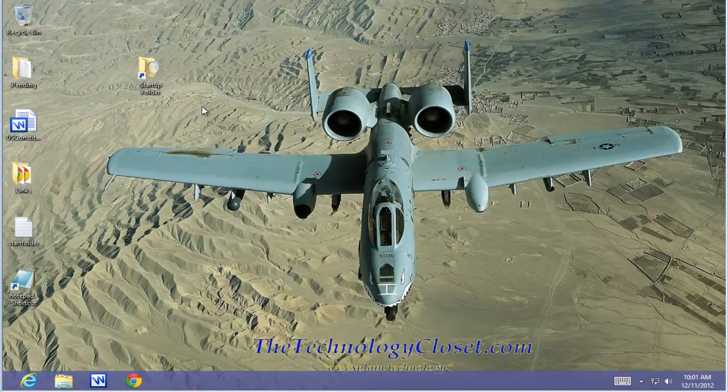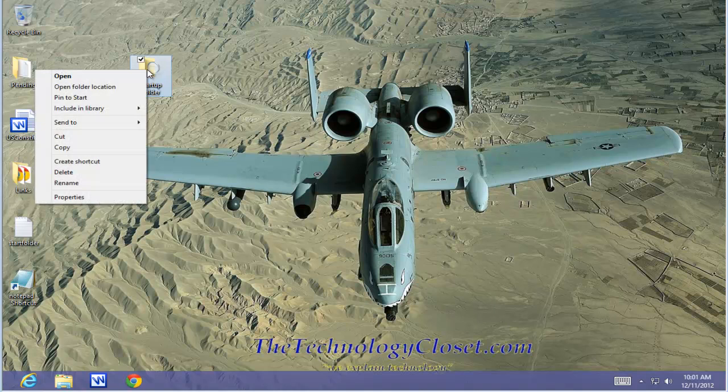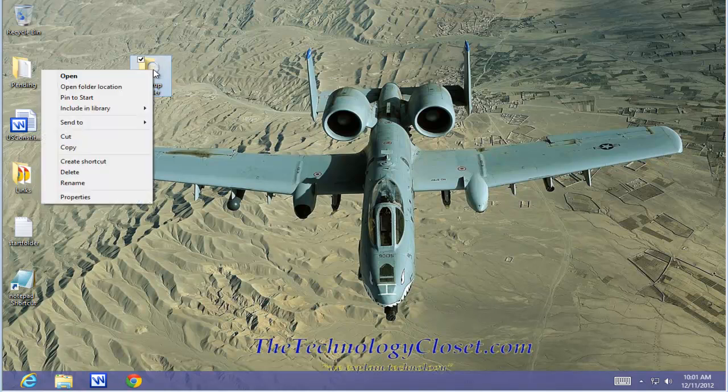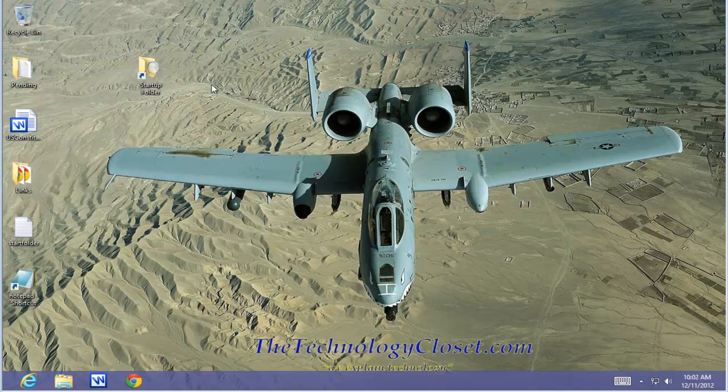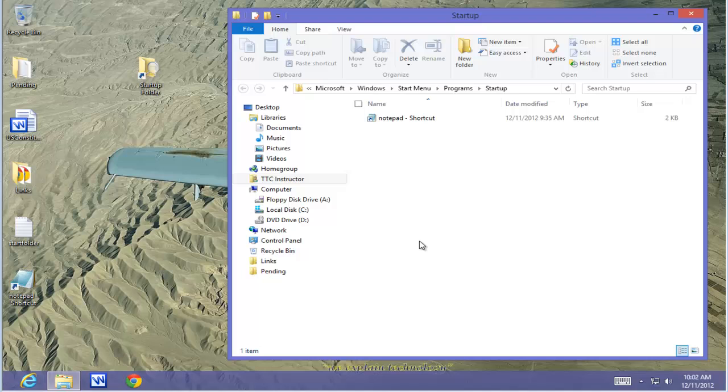Now we can pin it. Right mouse click on the icon and select Pin to Start. This does not give it the ability to pin to the taskbar, but that's okay. We can do that from the Start menu. How do we know? Go to the Start menu, and there's our Startup folder. Click on the button, and there's our Startup folder opened, showing our application.